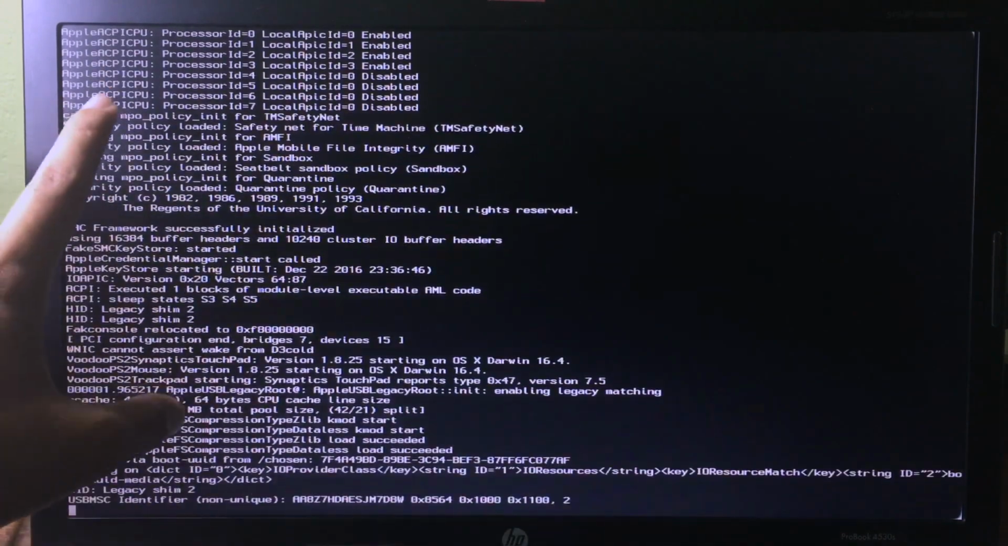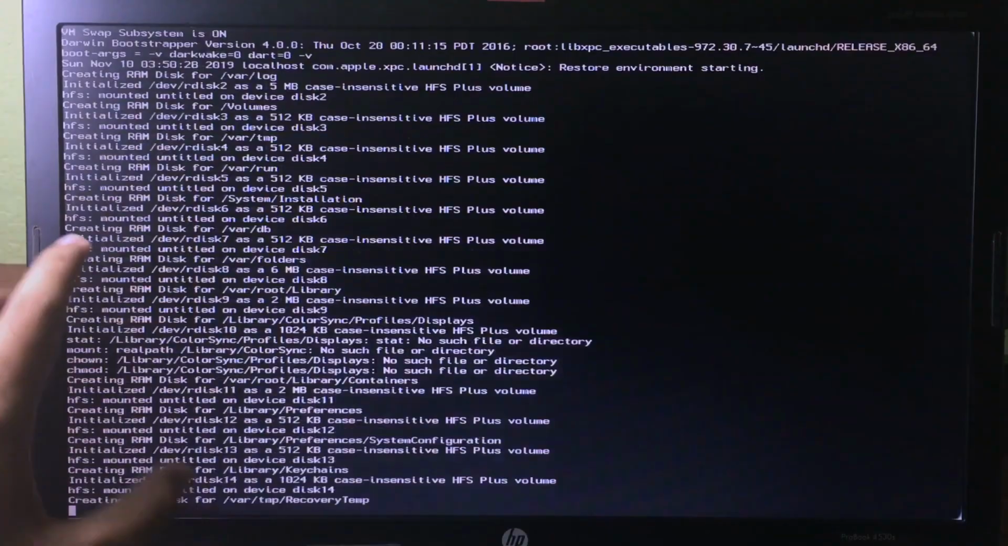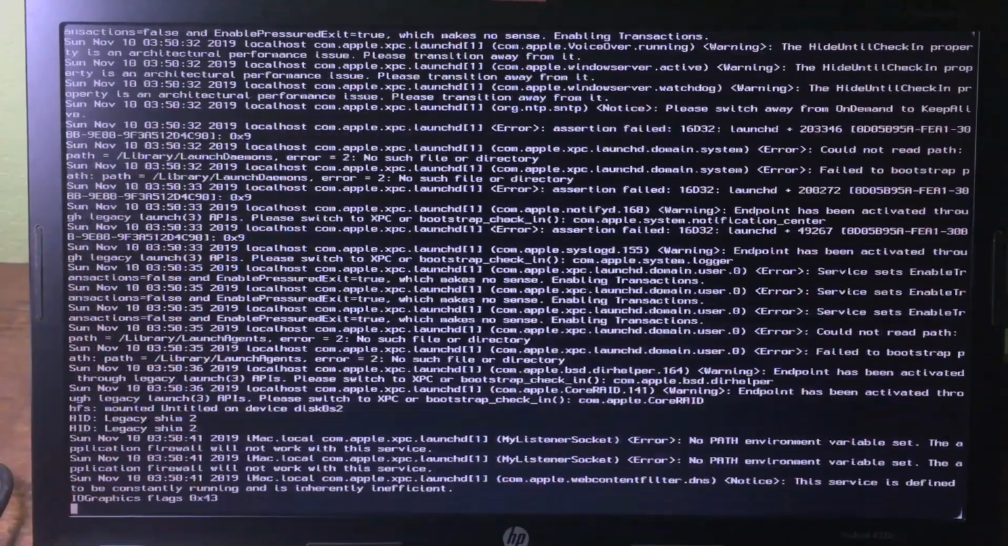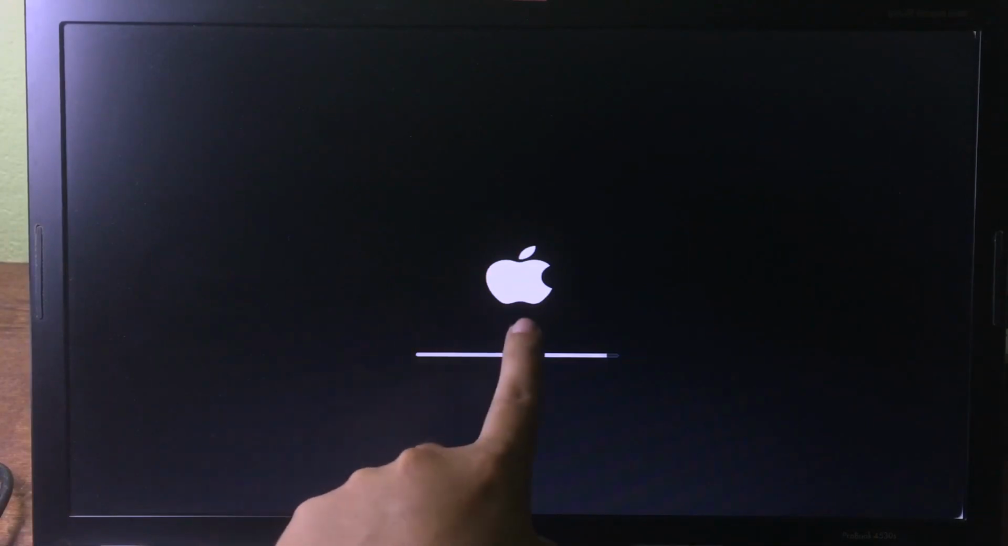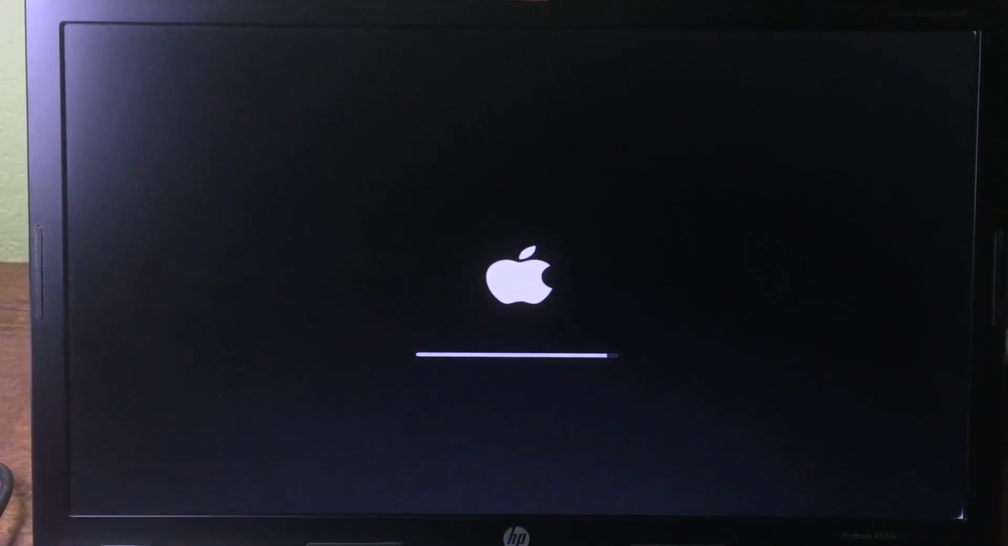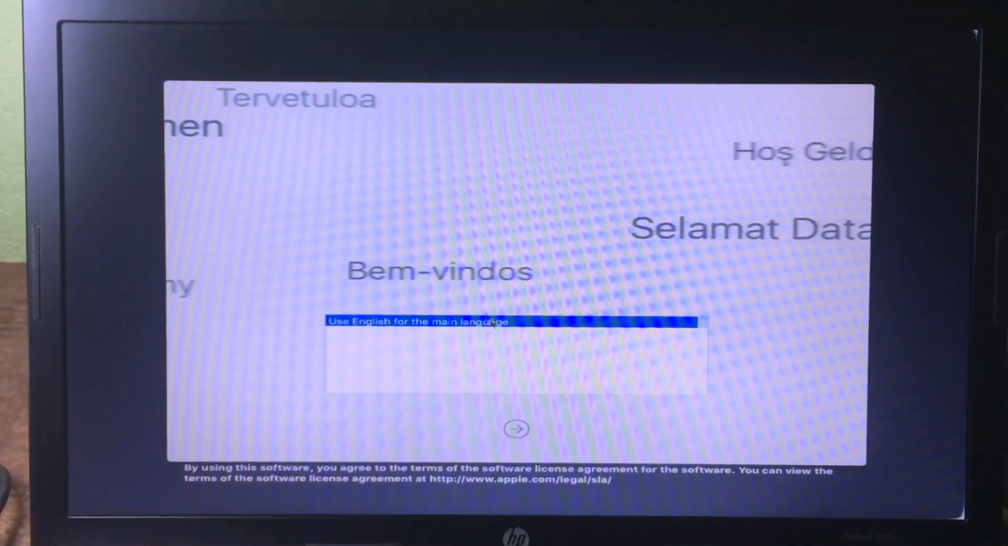And if you see this, don't worry about it. It may take some time and then it will go into the installation screen. And now it is a good sign. We see the Apple logo here. Now we are on the setup screen, so we can click on continue here.